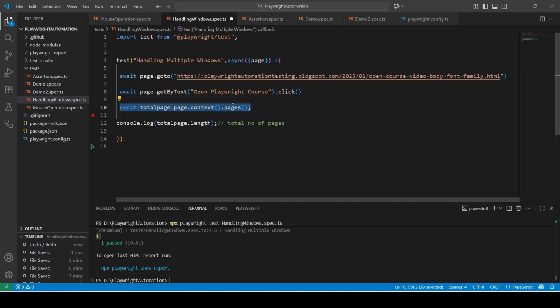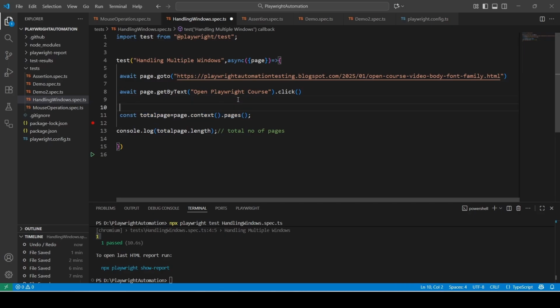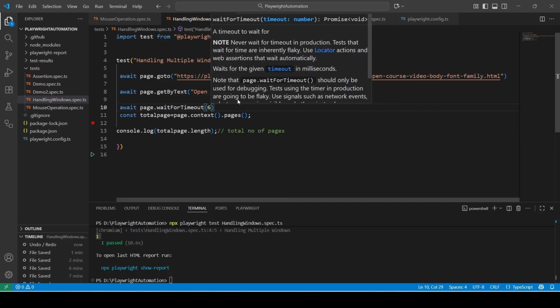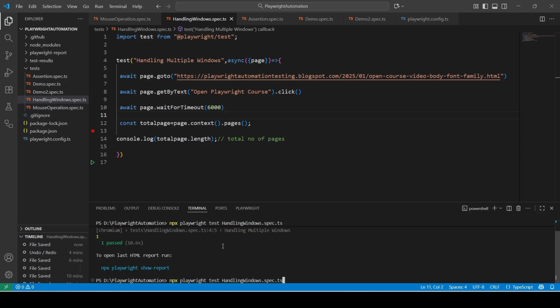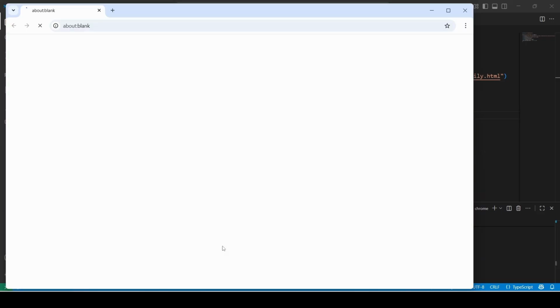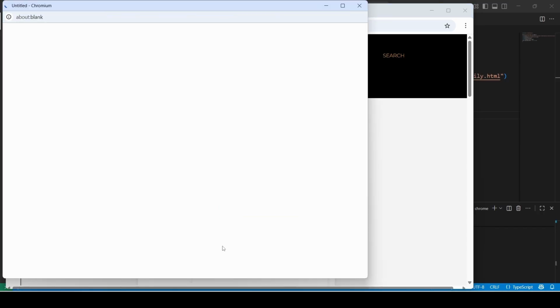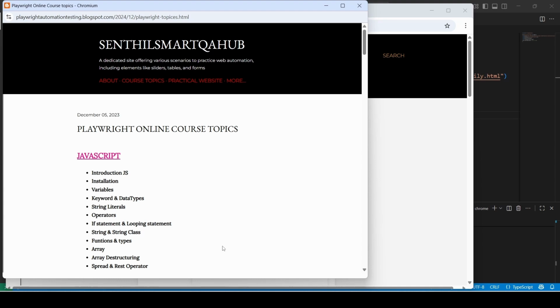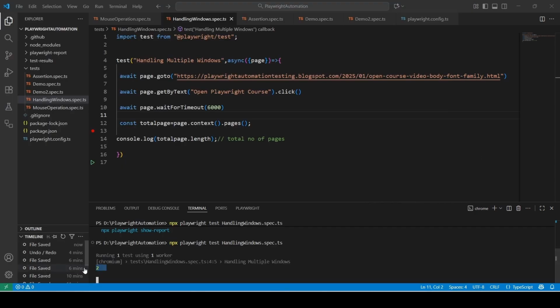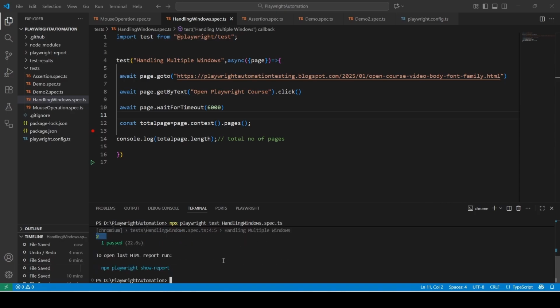Then we explicitly have to write a wait statement. Await page.waitForTimeout, I will give 6 seconds. Now let me run it. Now this time it will click on Open Playwright Codes and it will wait for some time to load the new window. Now totally we have two pages, so we'll get the output as 2. Okay, we got the 2. Now we got the total number of pages.